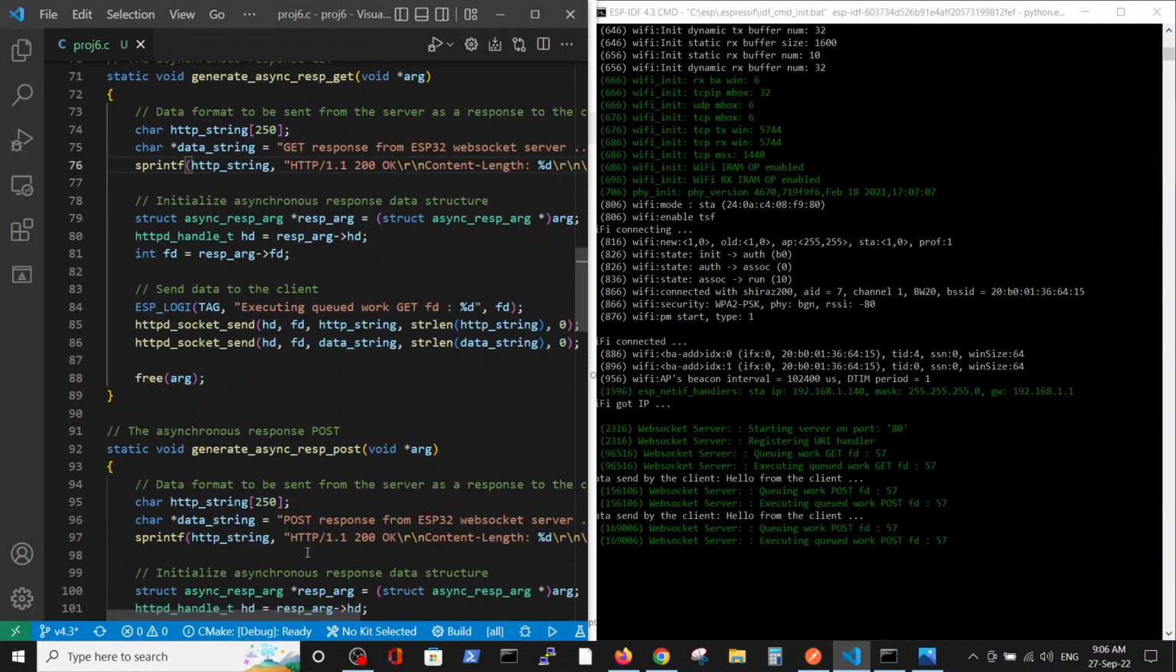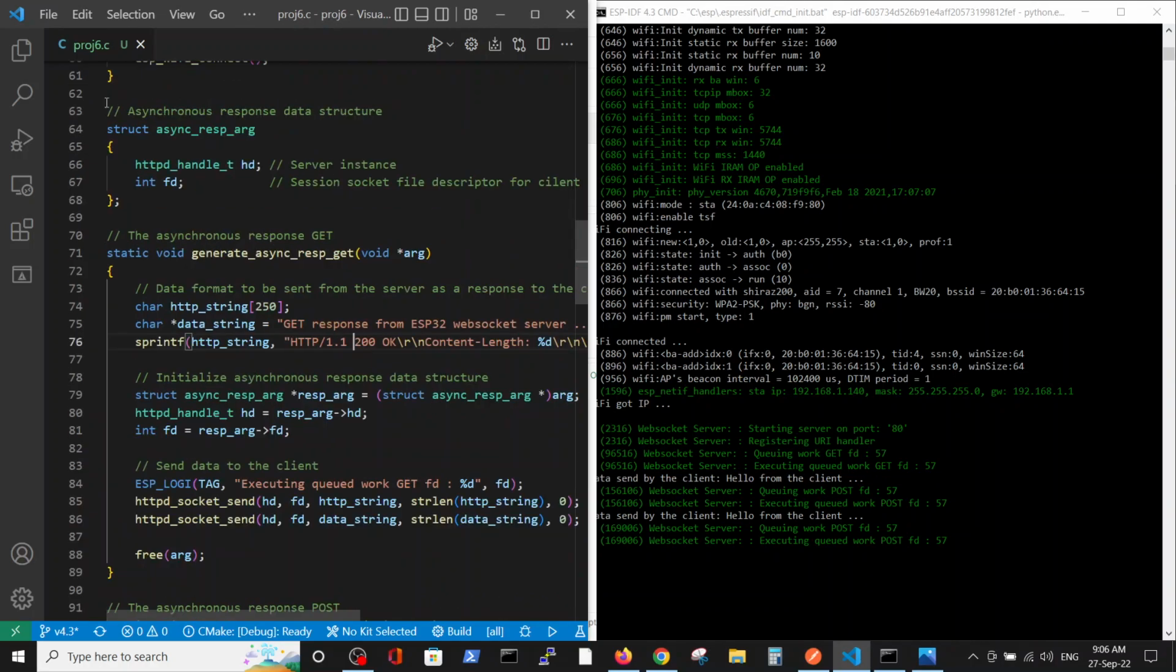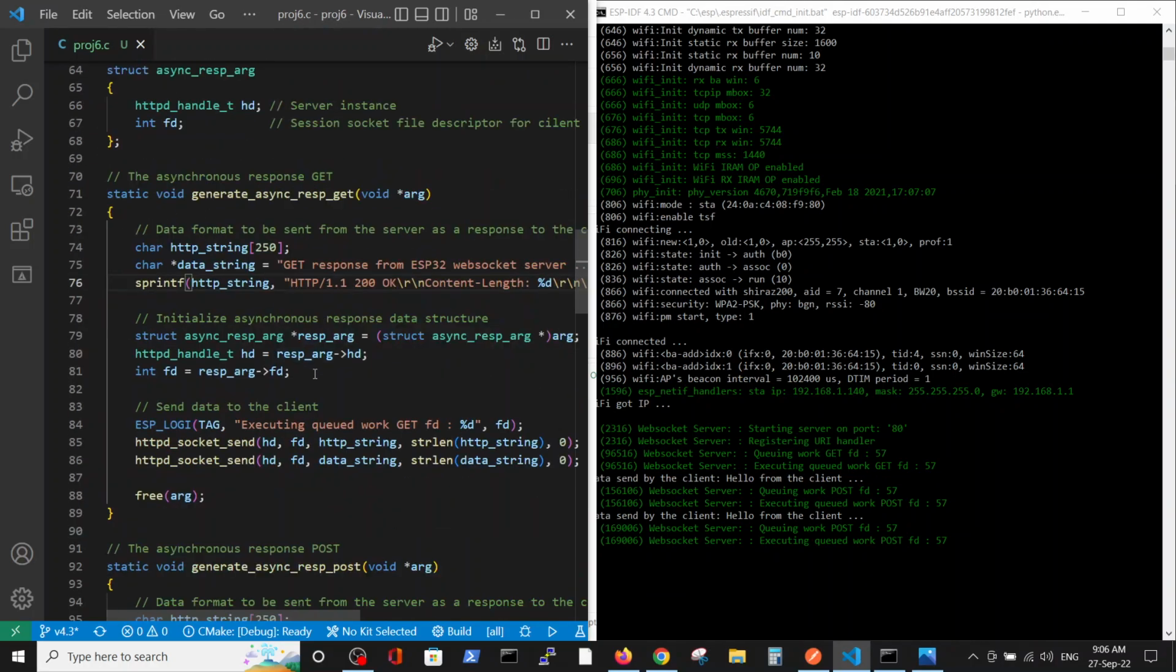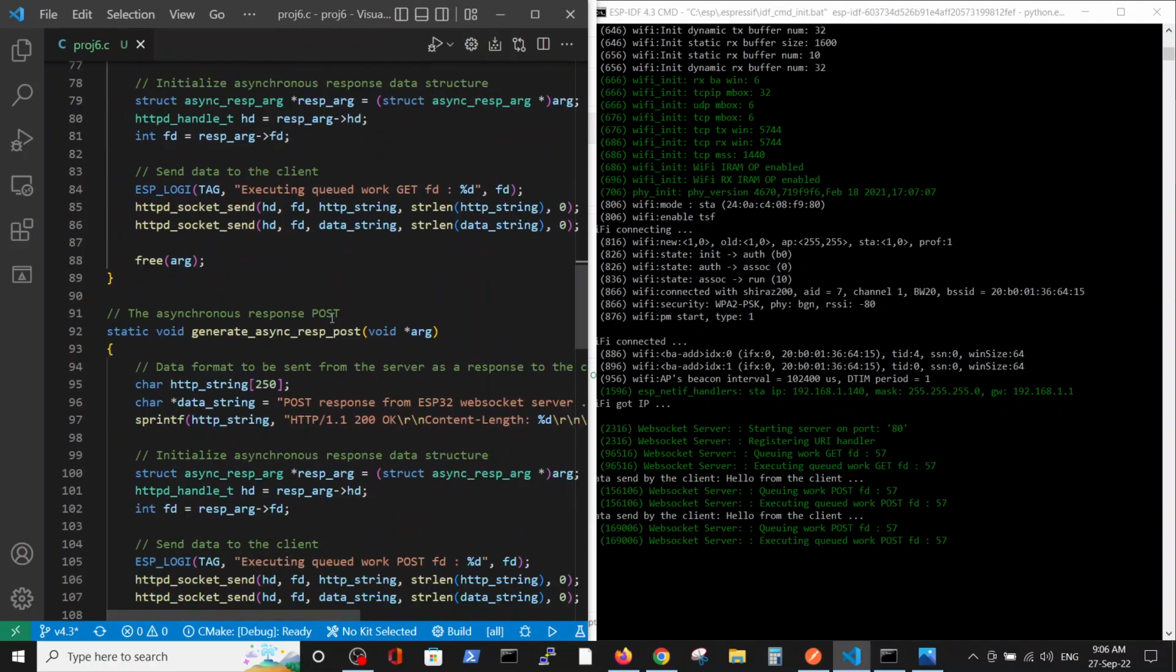So the two POST and GET functions, as I say, generate the response by generating the string, generating the headers, generating the data structure for the server and the client, and actually sending the relevant message. This is the main difference of the WebSocket server and the HTTP server, this command, which enables us to send it using the queue and work on it in parallel. So that's it. This is an example. Thank you.